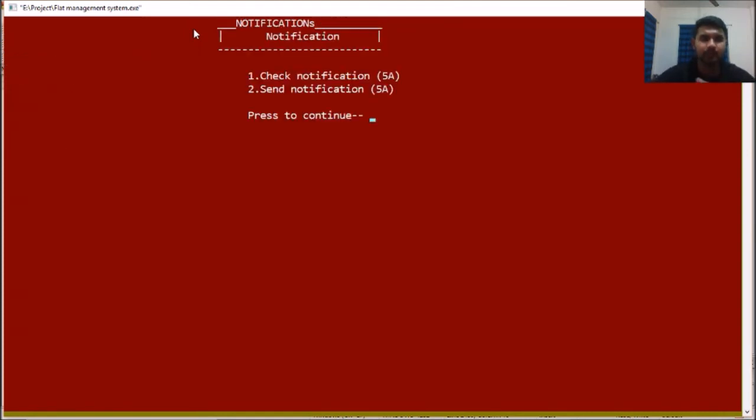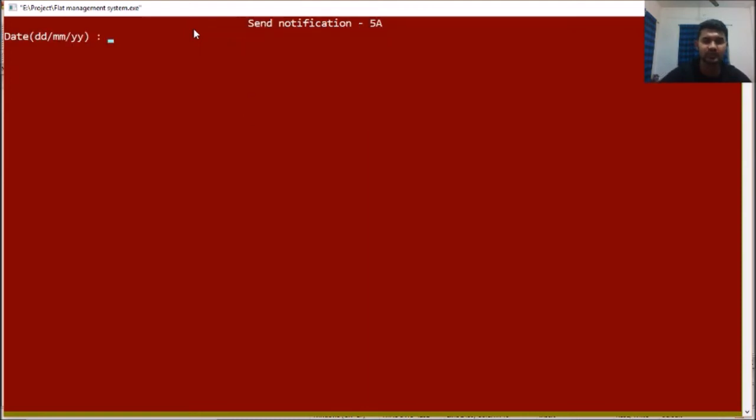Now I want to work with 4, give notification. So I press 4. 1 is for check notifications, 2 is for send notification. When the owner gives a notification to the tenant, the tenant can check it by pressing 1, and 2 is to send a notification. So I press 2. Date 04/18, time 10:00, and here is my message. I just write, I am okay. Okay, press 0 to go to the main function.